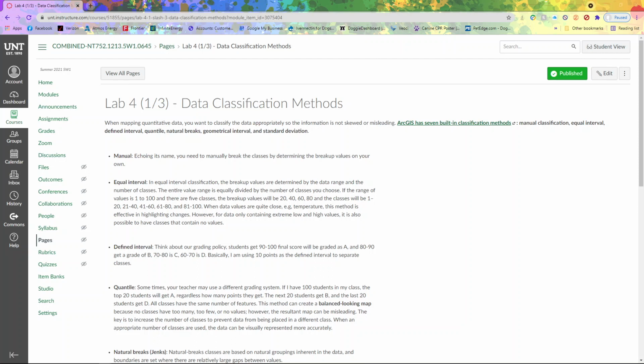And this is a really good intro into data classification methods. You'll want to remember all this stuff for your future maps in this course. And so you'll want to go through and read all the data classification methods.